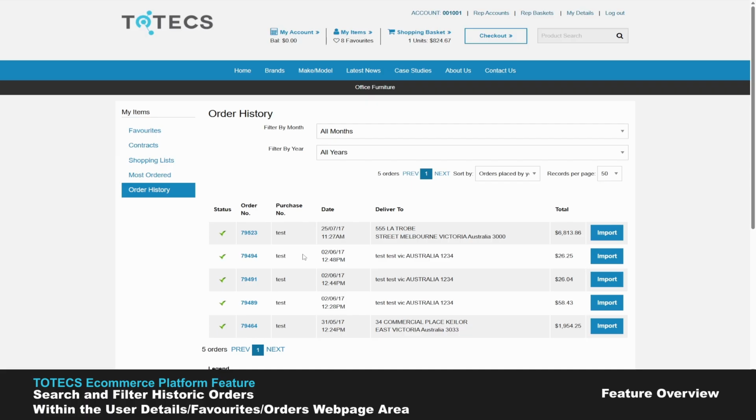For logged in users, they can then come back to a particular page containing the user details, favorites, and orders area, where they can view the history of these orders, and the new capability is to be able to filter these orders based on the month and year that these orders were raised, as well as to be able to sort the orders placed by them for themselves or for a specific account.